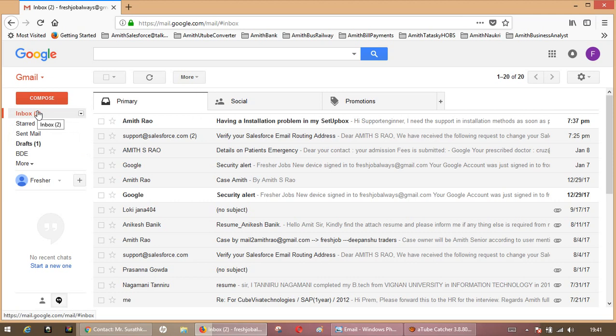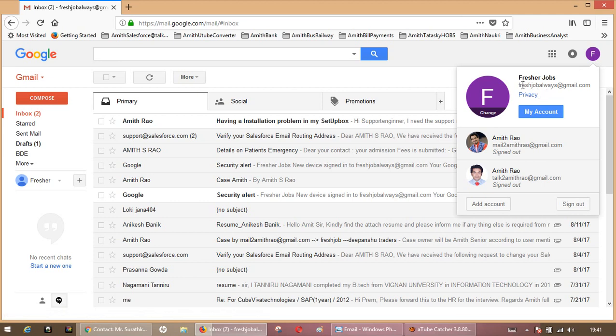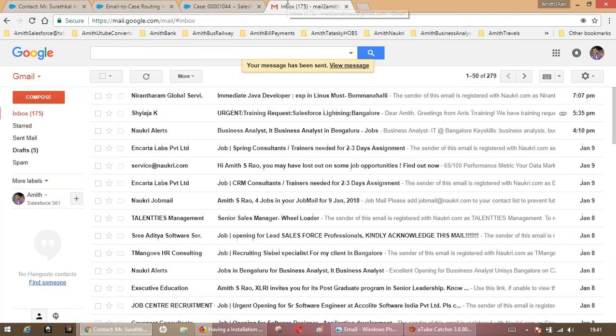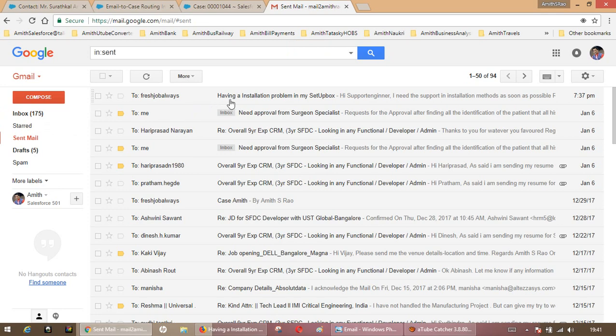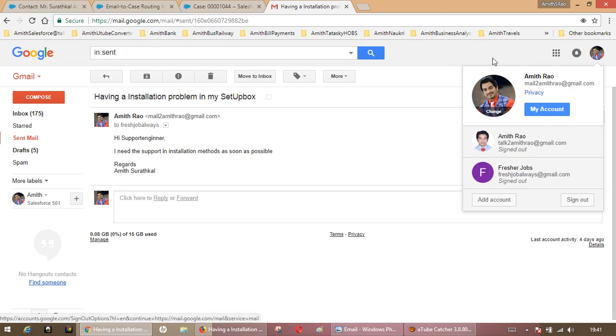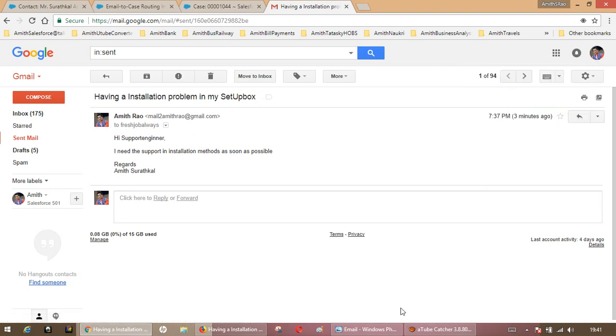Can you see this? The mail which you have sent, having an installation problem in my setup box, this copy is remaining over here. We made a setup for the copying, correct? So that copy is stored in this, and the other mail which you have sent is from this mail ID, correct? The sent mail is this one. So this is all about the idea of email to case, guys.